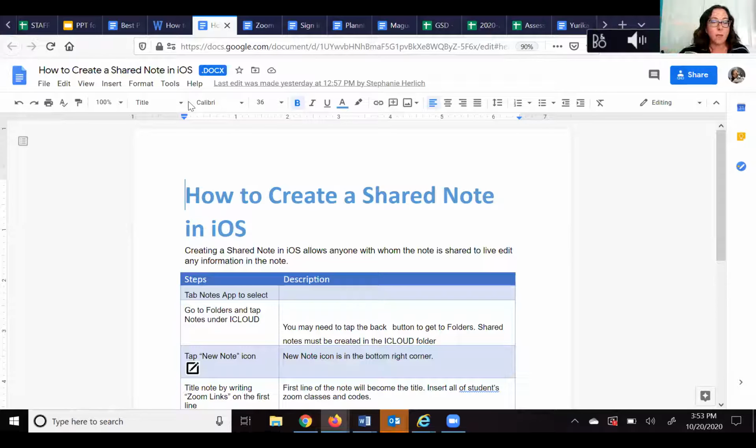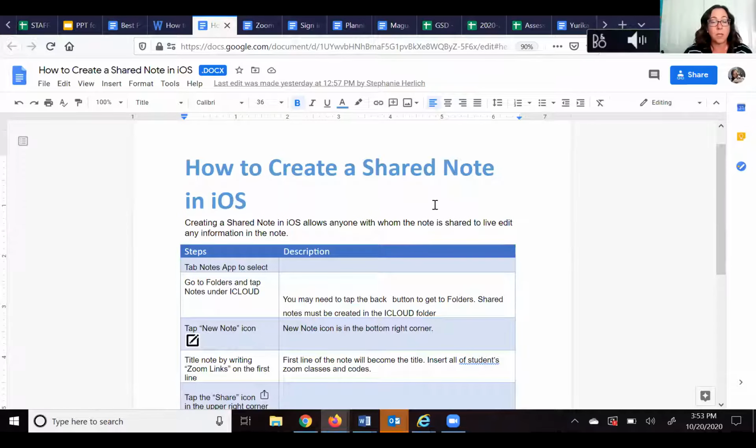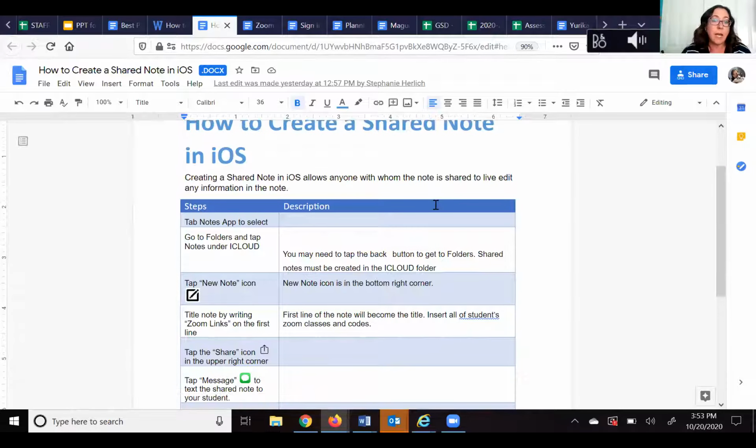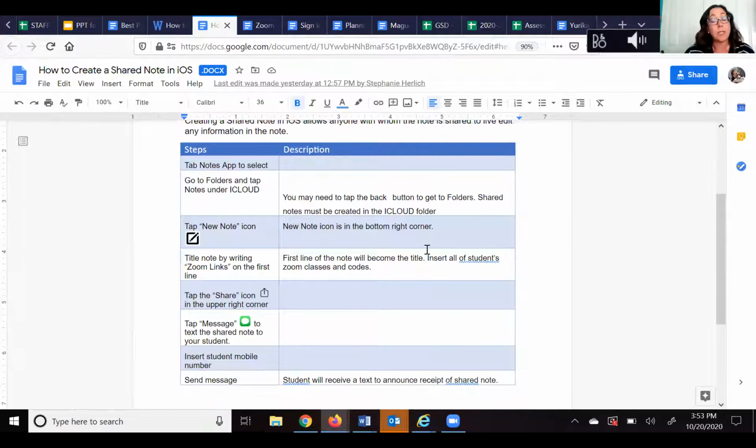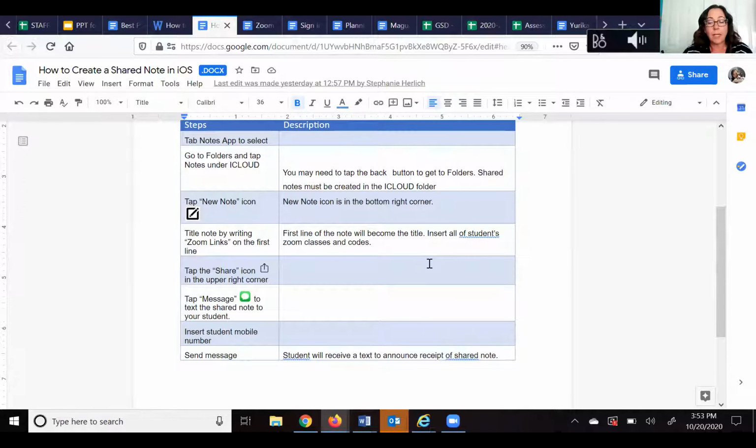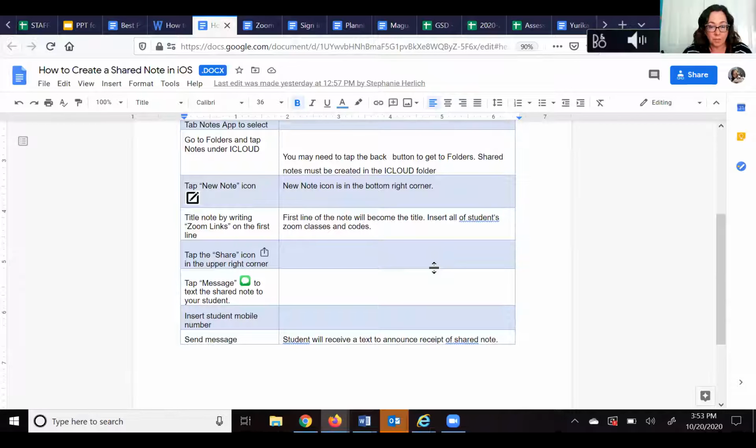So we have a document that tells you how to share the note, but basically you as the teacher create a new note. You have to make sure to create that note in iCloud. Under iCloud, you share, and similar to the template, you could add in all of the students' Zoom links, share that note, and then when the student is ready to log in on their secondary device, they just go to the shared note and tap the Zoom link and they're in. So that would be an alternative to sending them a text prior to each class.